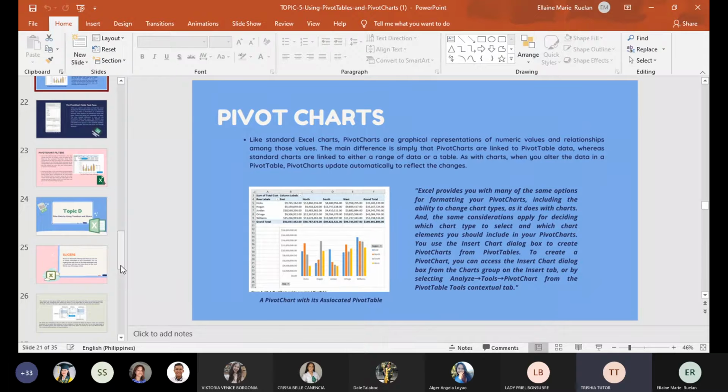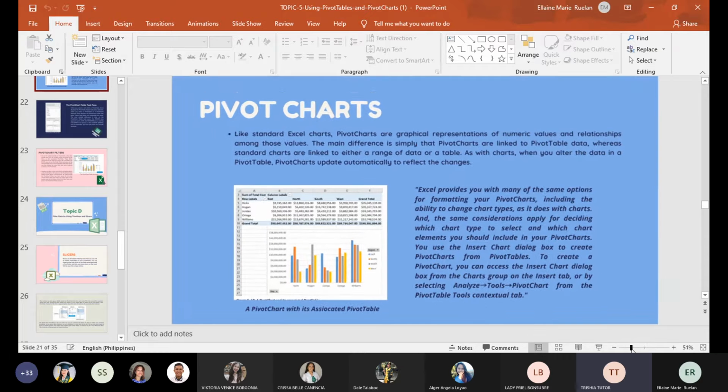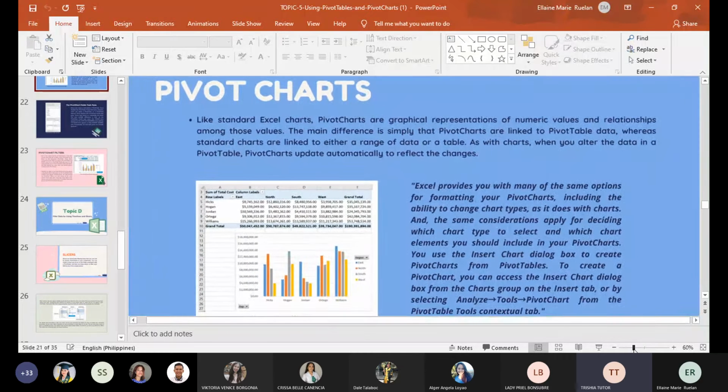As with charts, when you alter the data in a pivot table, the pivot charts update automatically to reflect the changes. So the standard charts are linked directly to worksheet cells. So it is very limited compared to pivot charts, which are based on associated pivot table data source. You can easily manipulate or rearrange the pivot charts based on your liking or your needs. And it can also be linked by using slicers, which will be the next topic.